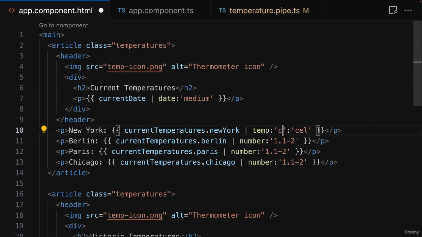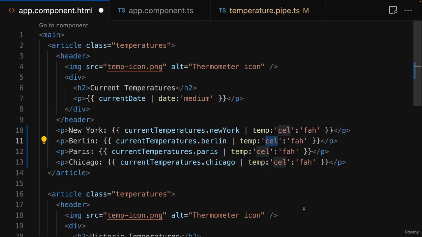Well, and therefore here now I'll actually adjust this code to convert a Celsius value to Fahrenheit, and I'll then use this here in all these places instead of the number pipe. In all these places, I'll use the temperature pipe and then convert Celsius to Celsius here, or in that case, omit the second argument. Then here Fahrenheit to Celsius, and then here Fahrenheit to Fahrenheit, or again, omit this extra argument.